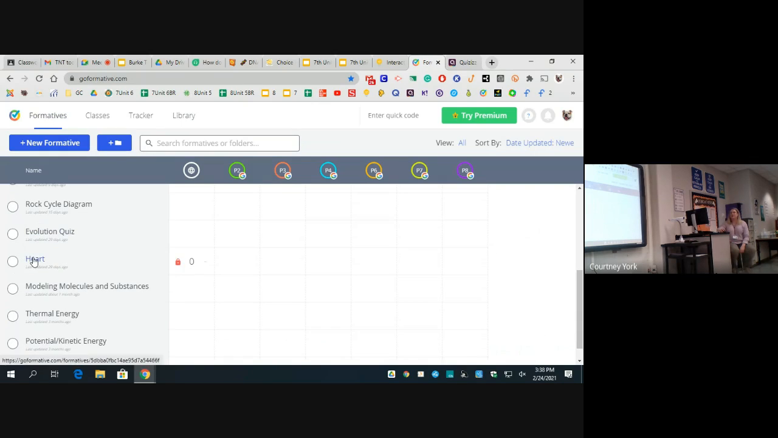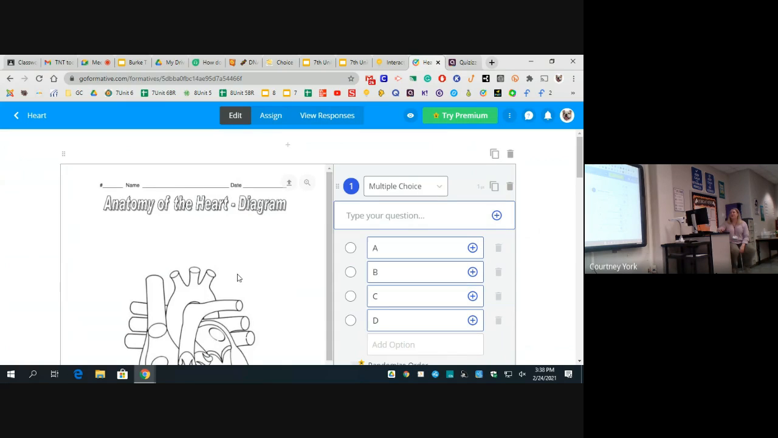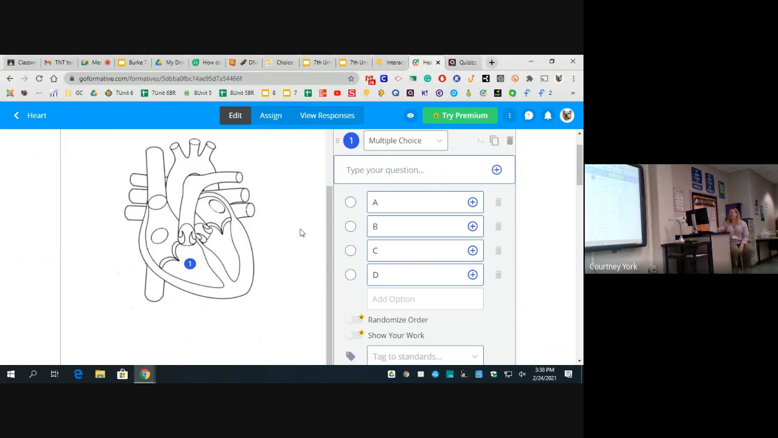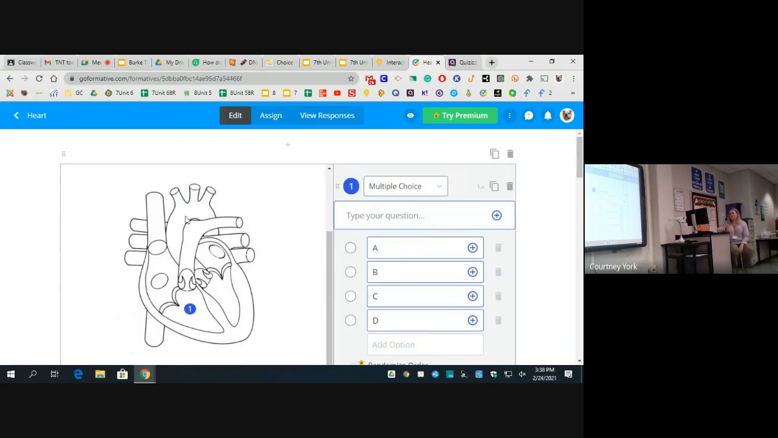We dissect the heart. So I searched the heart. I found this one. I love this one. In fact, I've even used this worksheet before. What I can do here is I can add a question. So let's say I want to ask what this part of the heart is.